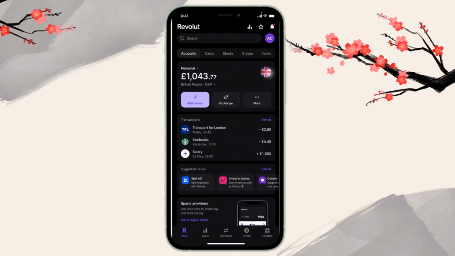If Revolut asks for a selfie, remove hats or sunglasses and follow the on-screen instruction carefully. Then double check that the personal information you entered matches your identification document exactly. Then update the Revolut app to the latest version and restart your phone before trying again.